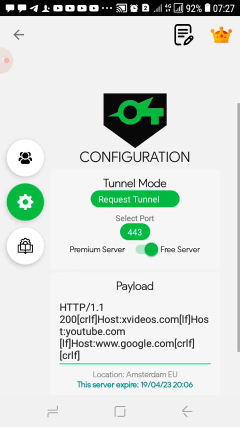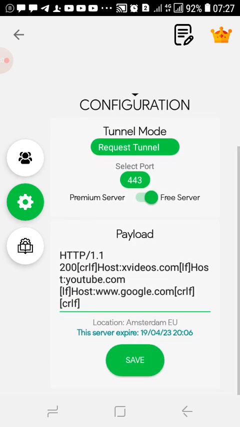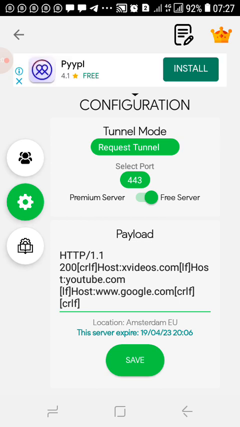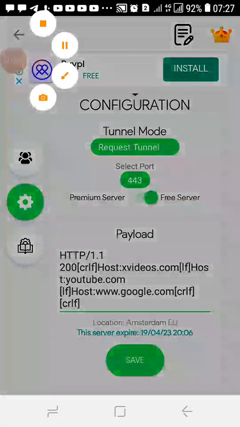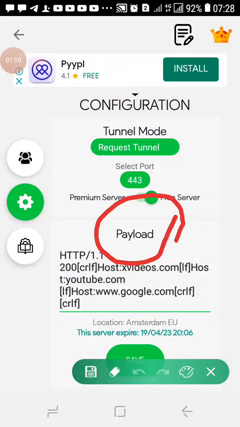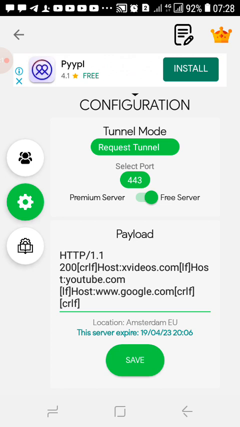All you need to do is copy this payload and paste it where you see where they have written payload here, because I'll also teach you how to create a payload in this video. You copy the payload and you paste it here. Then you tap on this.